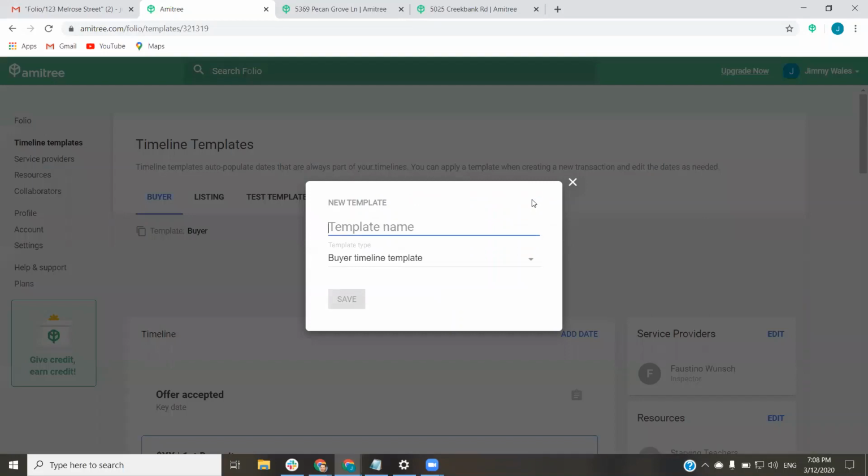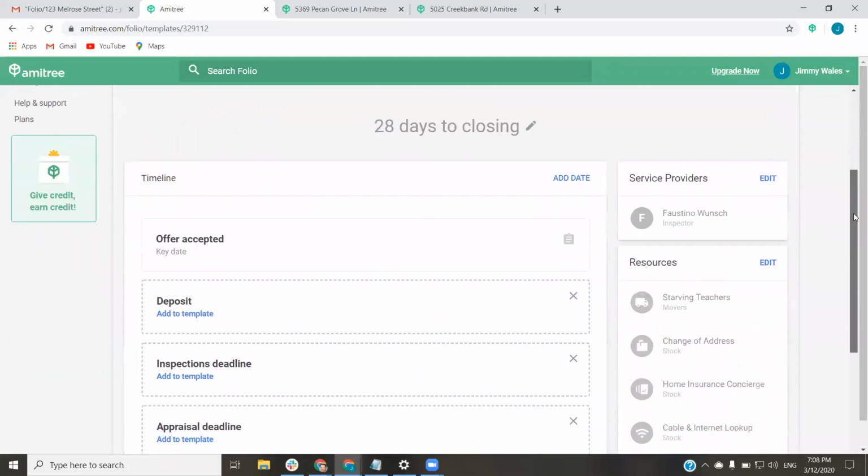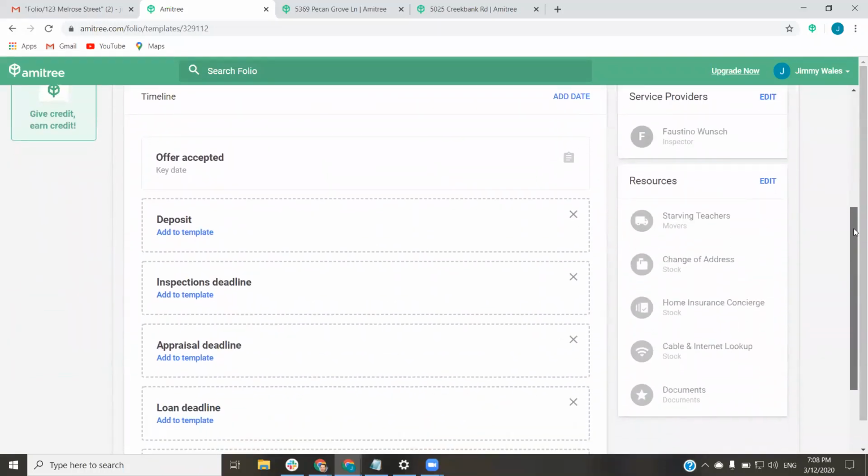But here we have a timeline template that we can use. We can call it anything you'd like. We can call it example timeline, example buyer timeline. In this case, we'll use an example for the buyer. You could, of course, use a listing timeline as well, however you'd like to create that timeline. And it will apply either to buyers or sellers as you've designated it. And then when you create this new timeline, it will be based initially on the original buyer timeline, but you can make all sorts of changes to this.